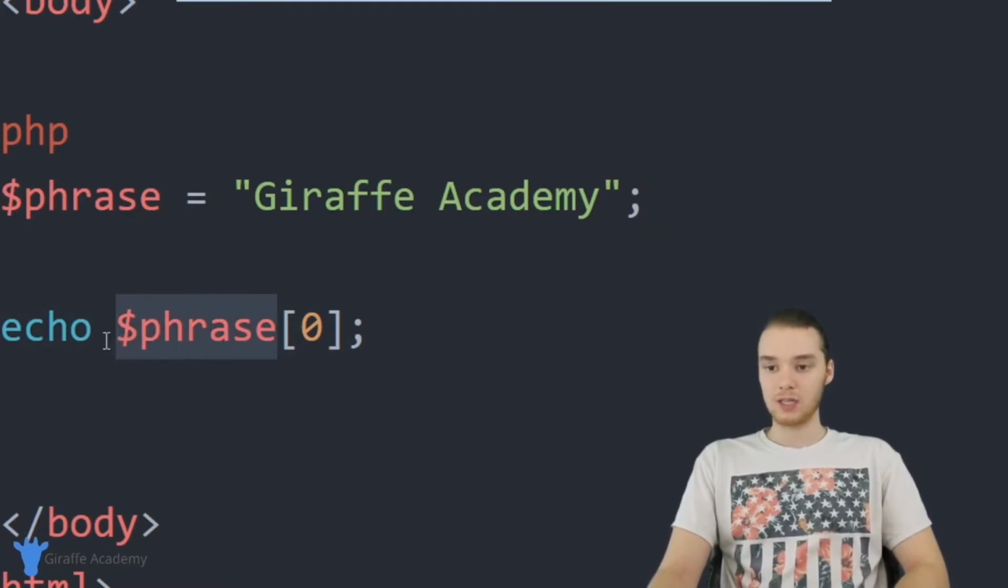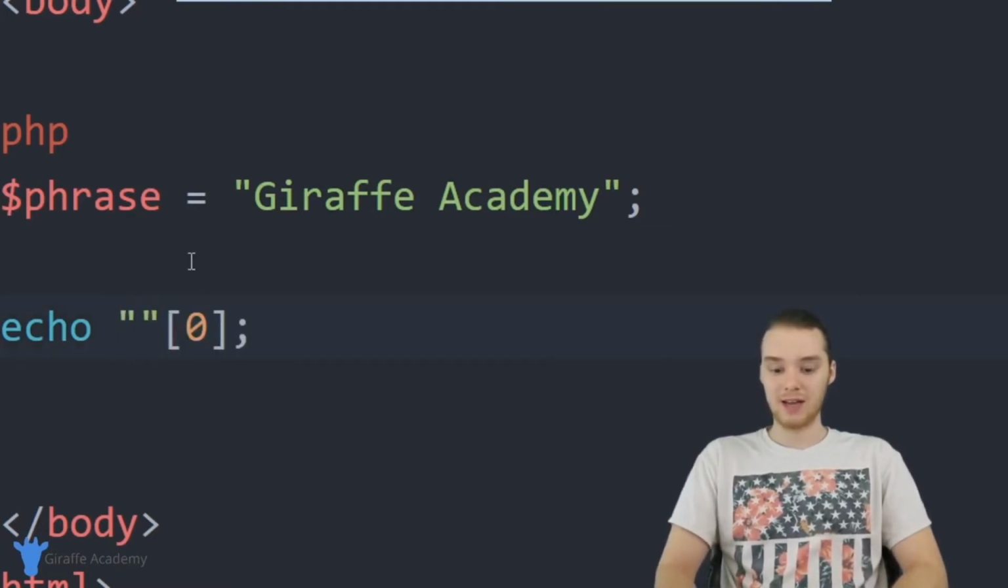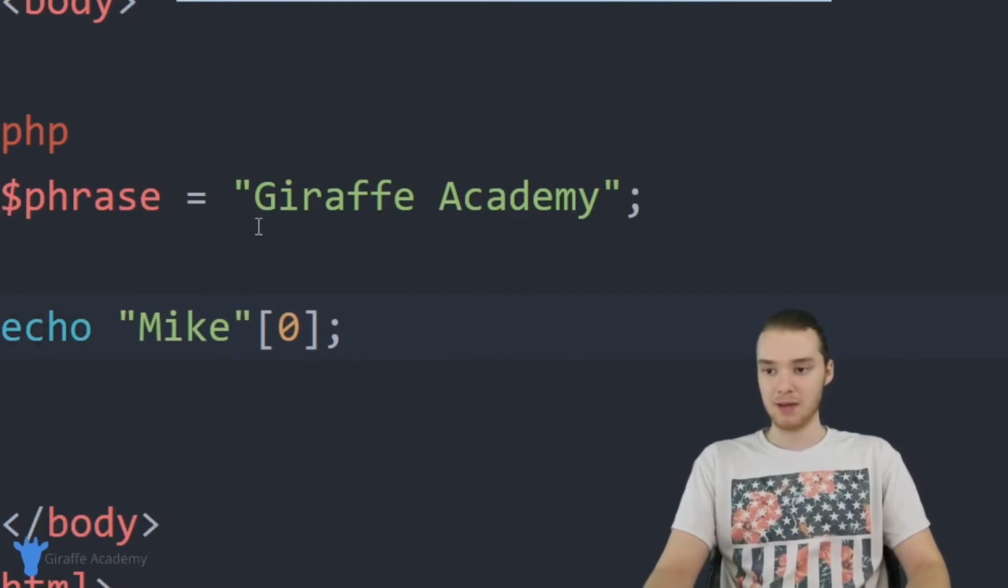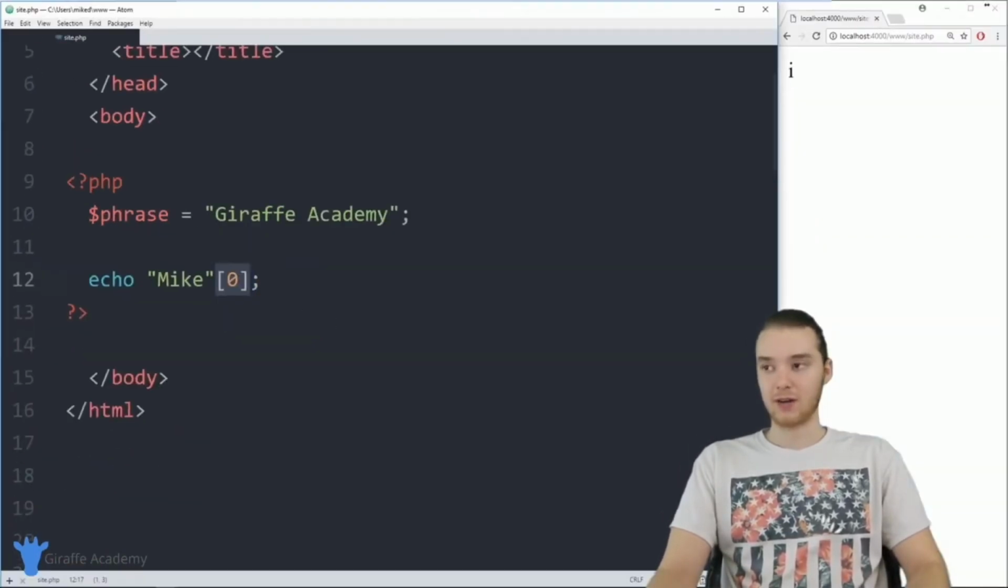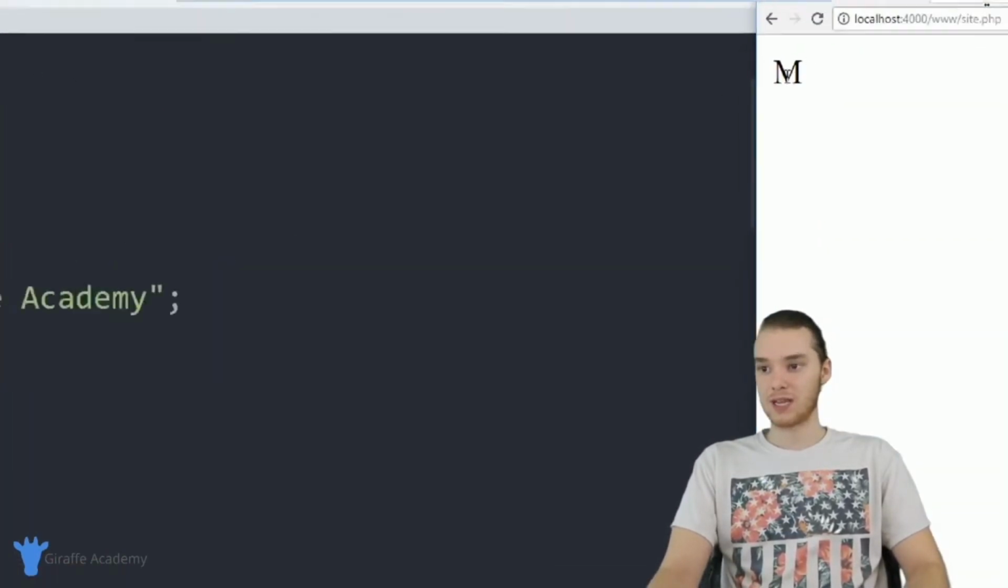Also, I can do this with things other than just a variable. So again, if I came down here and just printed out my name, this will tell me what the first character in that string was. So we're going to get this capital M.